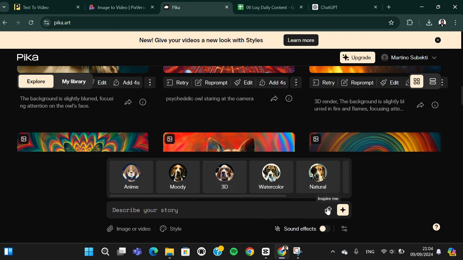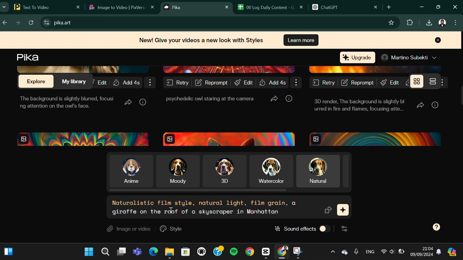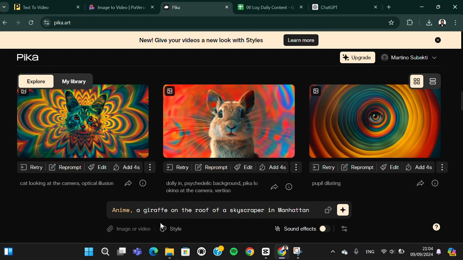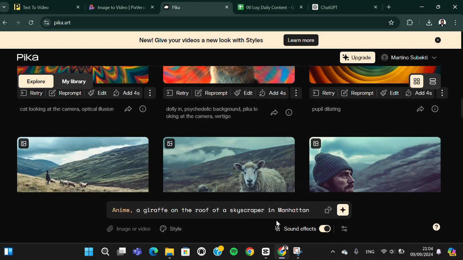Just click on this Inspire Me and the AI will give you a prompt, and I'm just going to use it. Before we generate the video, we can choose the style. I'm just going to choose the anime style. We can also upload our image or video, actually, and I'm just going to use this prompt. After that, you choose whether you want to add sound effects or not, and I'm going to activate the sound effect, and we can click on this button to generate the video.